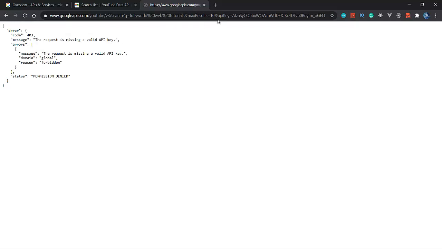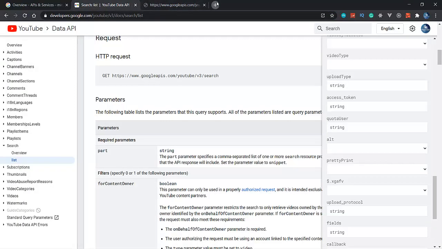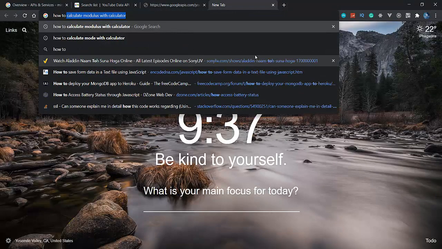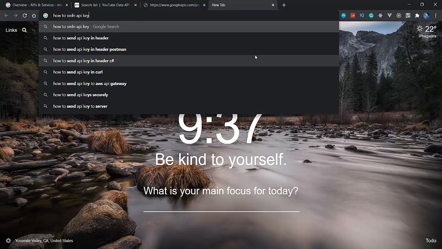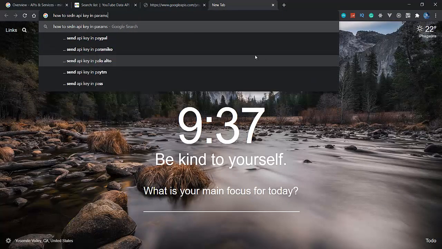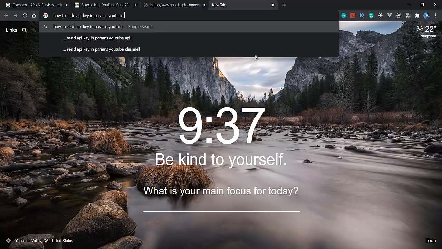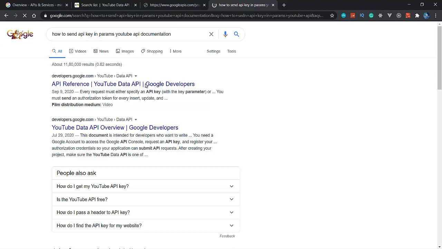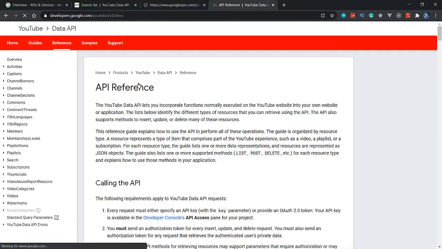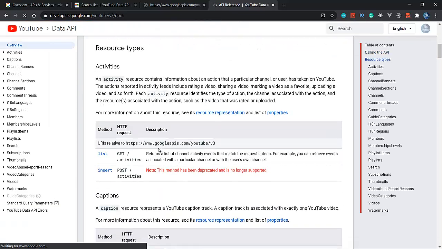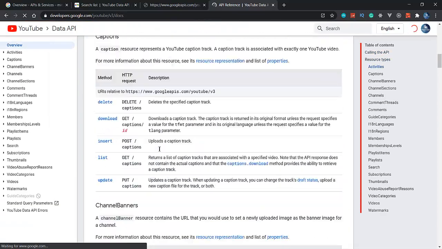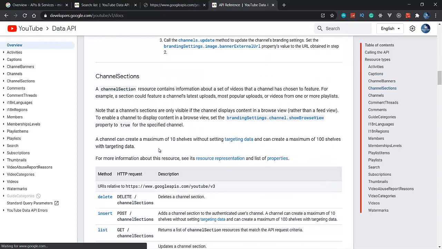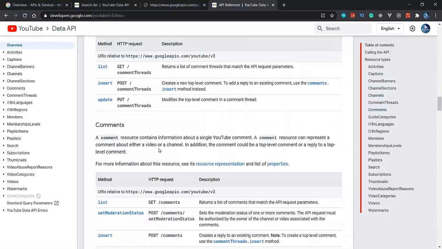I think there is an error in the procedure here. Let me see here. Spelling mistakes are there, so that's why it is not accessing our API key. Let me see how I can insert our API key.